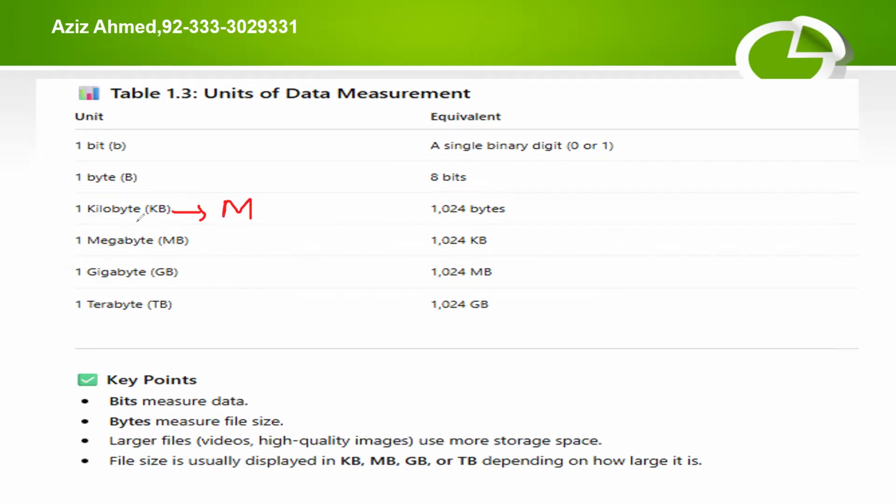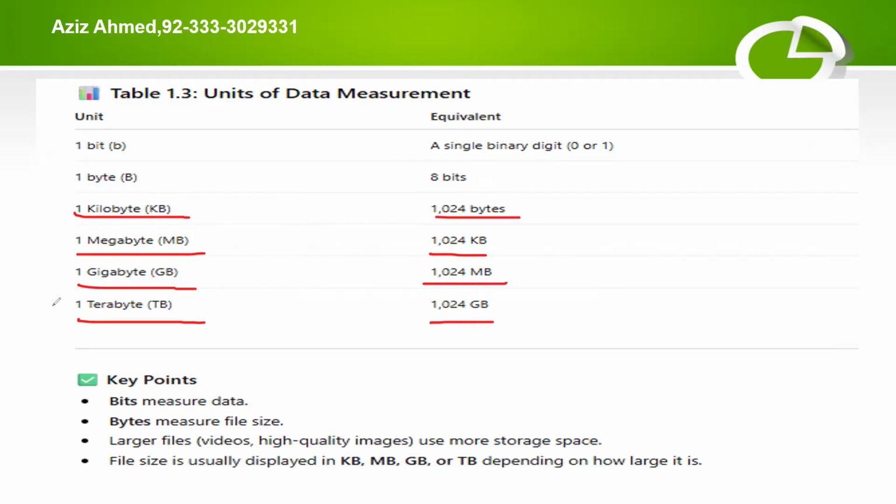Sure. Okay, now see this one. Kilobyte is KB, now we write KiB. This one is megabyte, and this one is GB, and this one is TB, TiB. A kilobyte means 1024 bytes. A megabyte means 1024 kilobytes. 1 GB means 1024 megabytes, and 1 terabyte means 1024 GB.